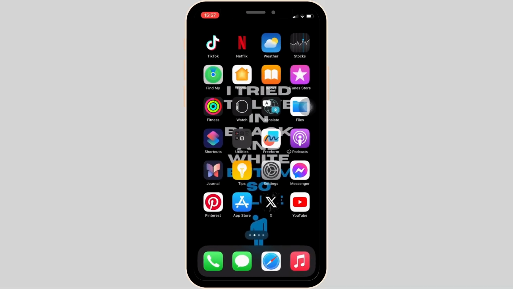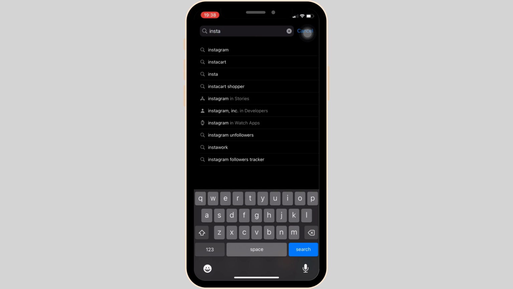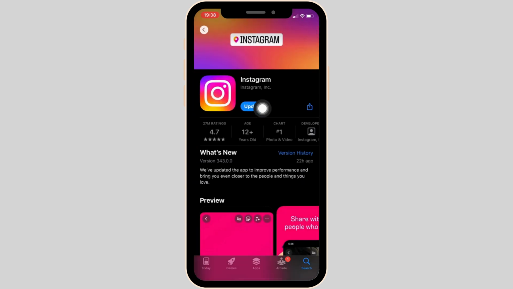So the issue might arise because your application is not up to date. In order to check it out, simply head over to your App Store or the Play Store. Once you're in here, in the search bar, search for Instagram. Move into this app. In here, instead of open, if it shows the option of update, then your application is not up to date, and it might be one of the reasons that you are facing this issue. In this case, all you want to do is tap on update and update your app to the latest version.